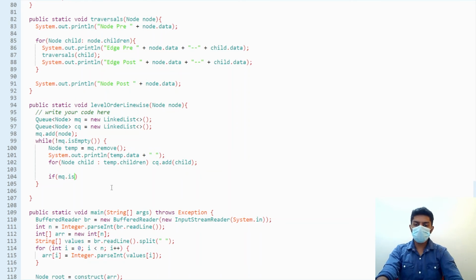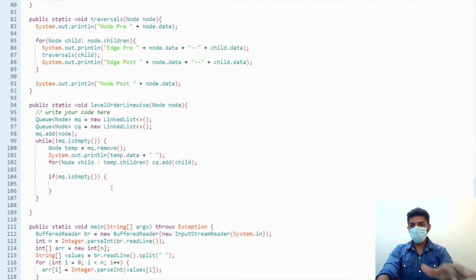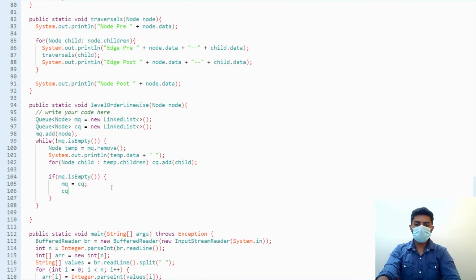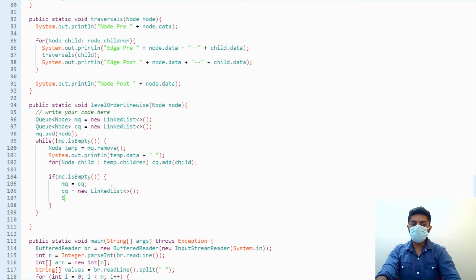After that, once we exhaust our main queue, if main queue dot is empty, if the size of main queue has become 0, that means we have traveled one level. So we interchange main queue and child queue. So main queue becomes child queue, and child queue becomes a new linked list, that is, it gets empty basically. Also we'll be printing the next line, system.out. This is really important because this is the actually important moment of the question, because we change the level, we change the line.